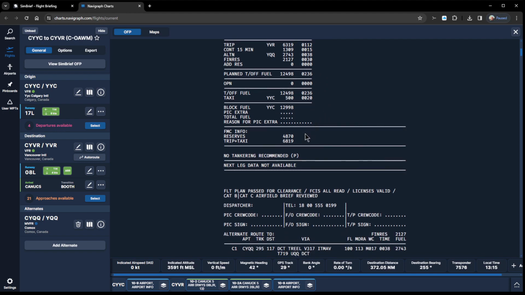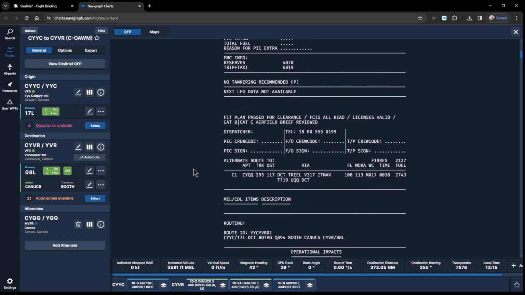reserves fuel, which gives us a reserve number that we'll need to put into the flight management computer when we get to it. So we need 4.8. I'm probably going to put 5,000 pounds of reserve fuel in.